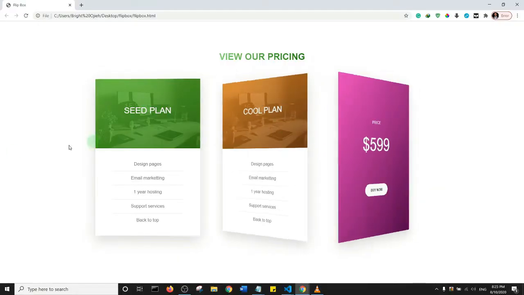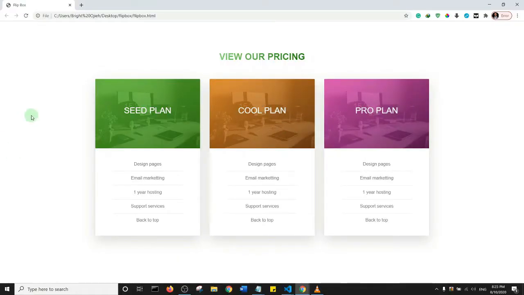Hello guys, and welcome to another tutorial by Trust. In this tutorial, I'm going to show you how to create this flipbox effect using CSS.